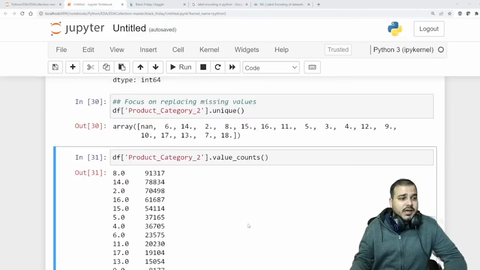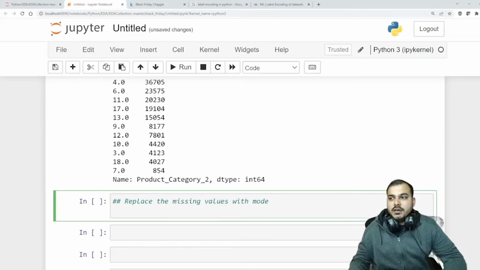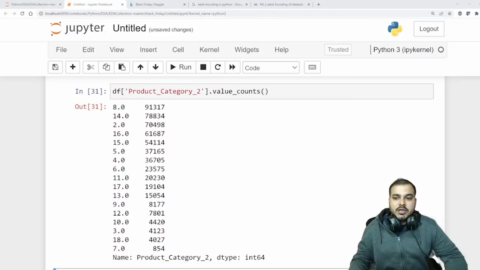So here, with respect to any categorical feature or discrete feature, the best way is to replace the missing value with mode. Don't use mean, guys, because mean will create a new category altogether. So replacing with the mode is very much simple. How do you do it? Just let me know. How do you replace that with mode? Tell me, guys.